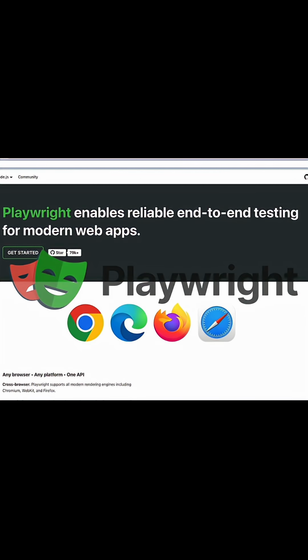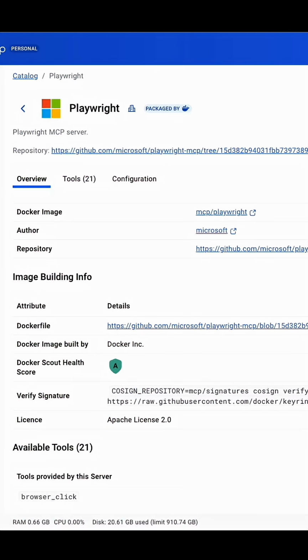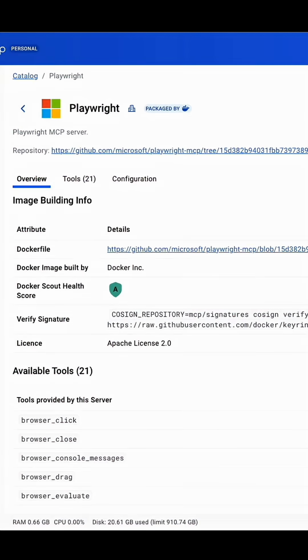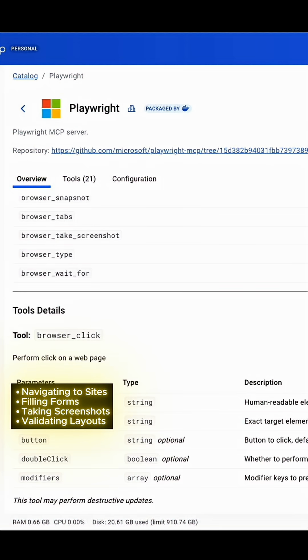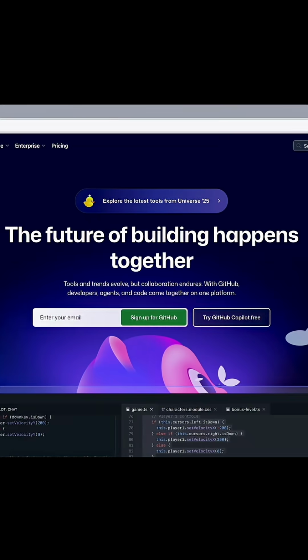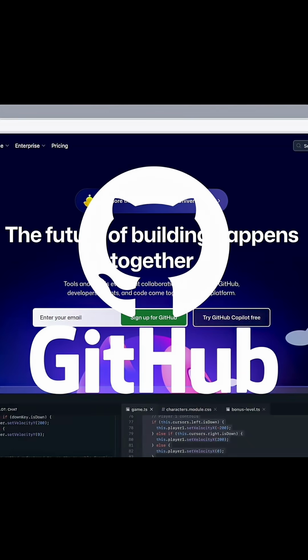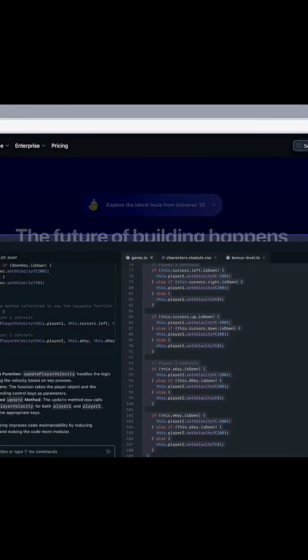At number 2, we have Playwright, which is an open source testing framework by Microsoft for automating web browsers. In the Docker MCP Toolkit, this server could be used for navigating to sites, filling forms, taking screenshots, validating layouts, and much more.